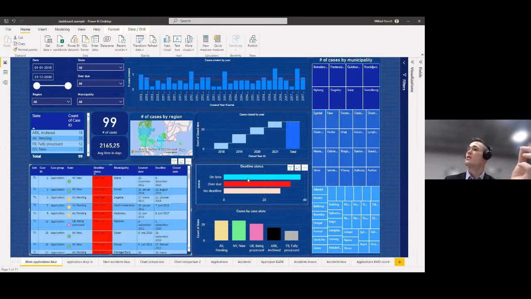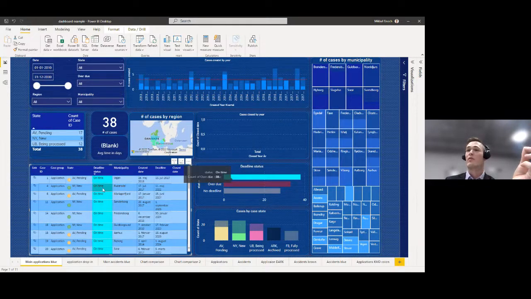If I then just want to see all cases that are on time, I just slice for that, and then I have all my on time cases. You can also see a color in the state.